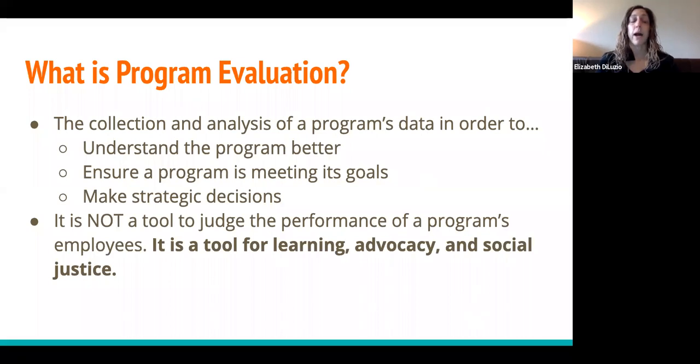So what is really important for me to share with all of you is that program evaluation is not a tool to judge the performance of a program's employees. This is not an evaluation of you or your performance. This is an evaluation of how the program itself is operating and how it's meeting the needs of the participants. That is the most important distinction for you to understand.